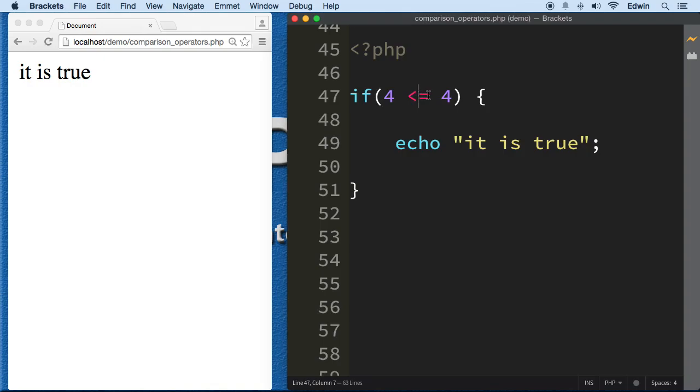So what about if 4 is equal to 4? This executes, it is equal to 4. What about if it's bigger? No. If it's smaller? No. What about if it's not equal to? Of course it's not executing because it is equal. But if I change this to 5, then now we know that 4 is not equal to 5.